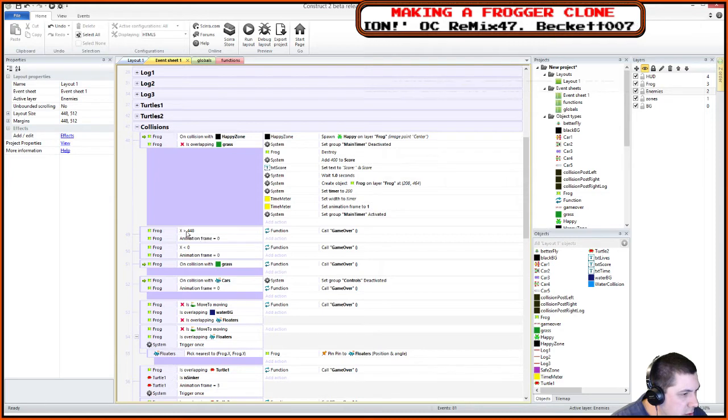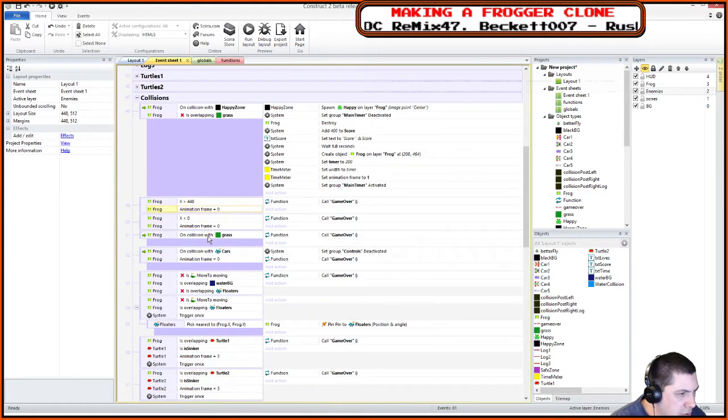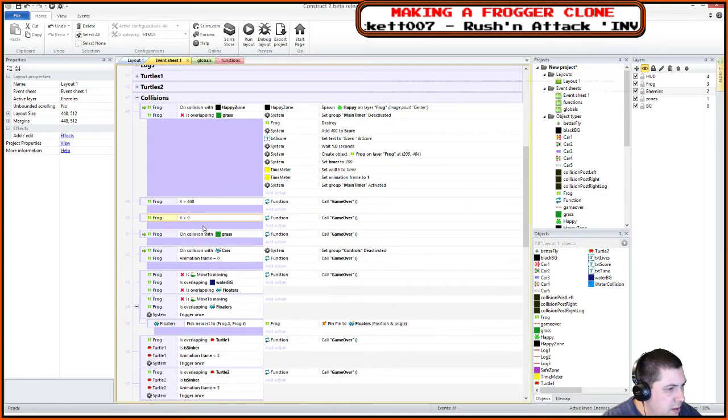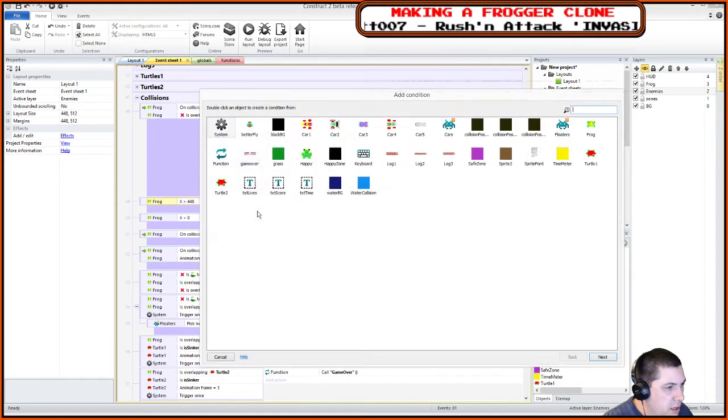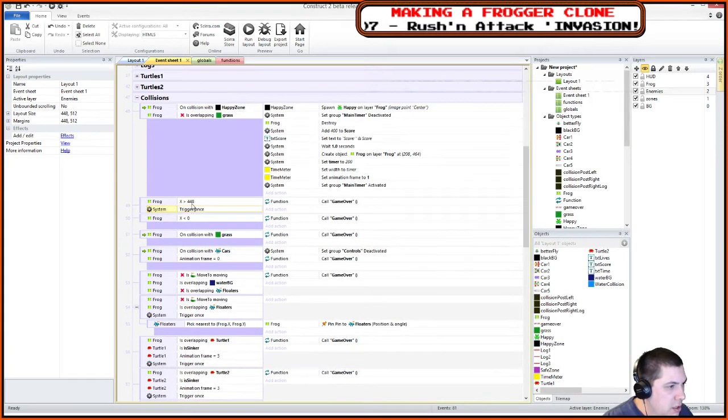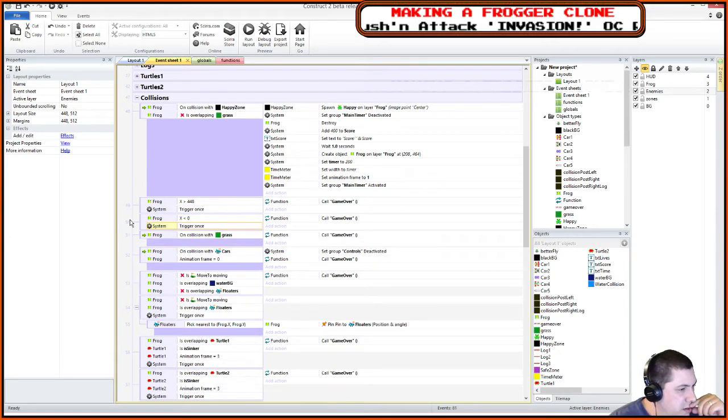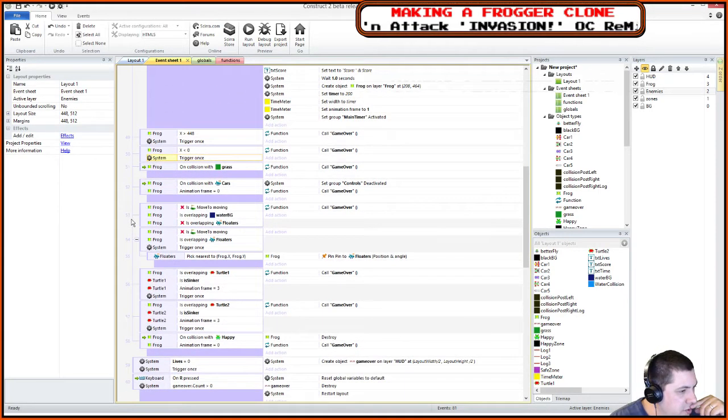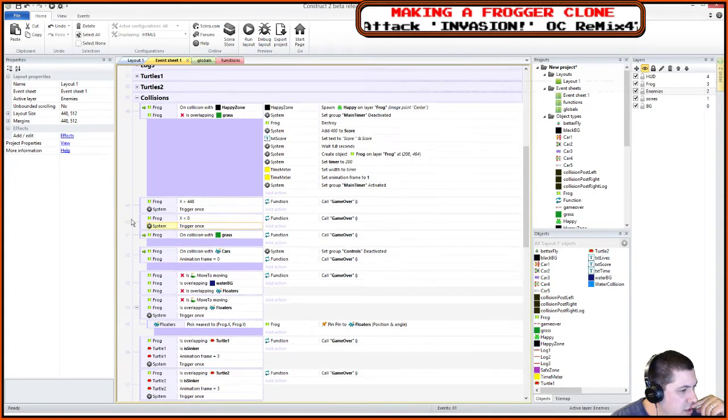Collisions. Yeah, see a lot of this stuff where I was checking the animation frame as well messed me up. So I just need to remove that, and let's add in a trigger once. That should fix that. And why am I not pinning to the logs?